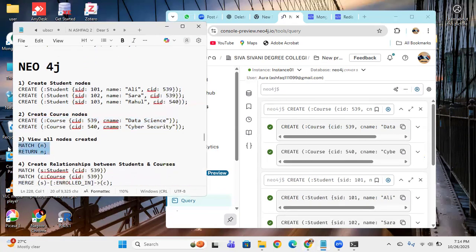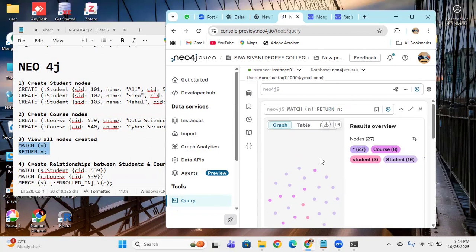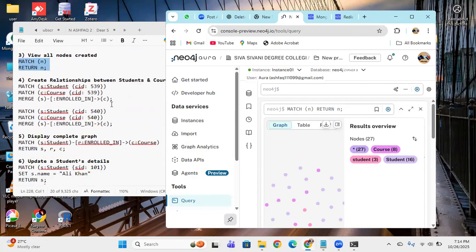Now we need to view all the nodes to check whether we have them or not. You can just click on that. You can see that here it is showing a total of 27 nodes. So you have all the 27 nodes now with you. These are the nodes which you have created. But you can see that there is no relation among themselves. Now we need to create relations among themselves.